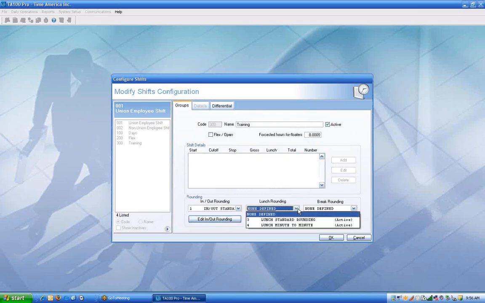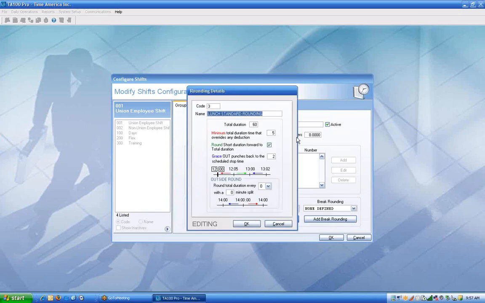The lunch rounding, so if I click the drop down here, I'll look at lunch standard rounding, edit that. The lunch duration, again, what's the time frame of this lunch? Is it for 30 minutes? Is it for 60 minutes? What is the official time frame? The minimum total duration time that overrides any deduction.